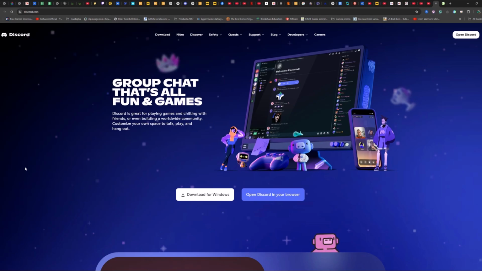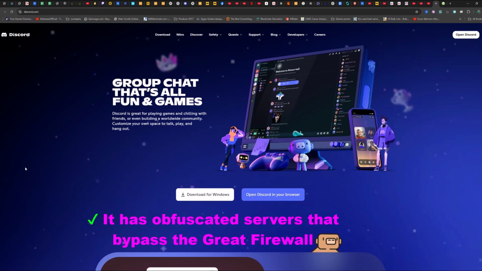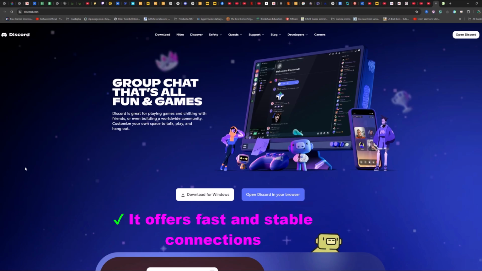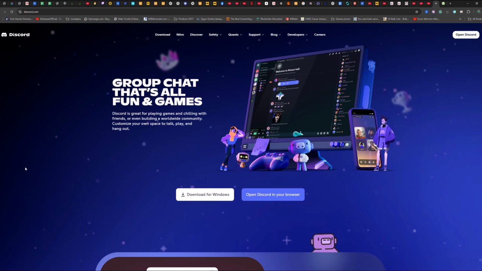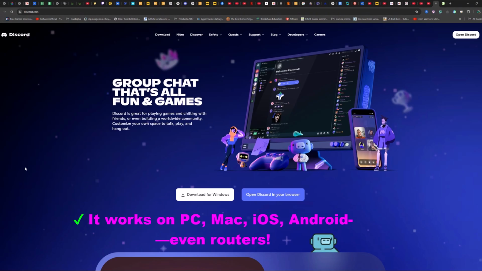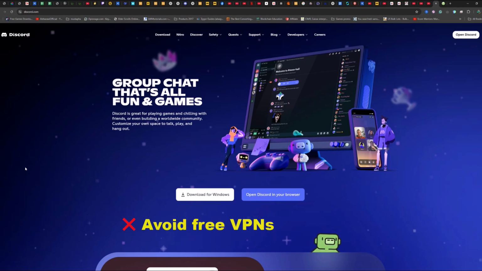That's why I recommend NordVPN, because it has obfuscated servers that bypass the Great Firewall. It offers fast and stable connections, great for voice and video. It has a strict no-logs policy for your privacy. It works on PC, Mac, iOS, Android, even routers. Avoid free VPNs. They're slow, unreliable, and often sell your data. Let me show you exactly how to set this up.